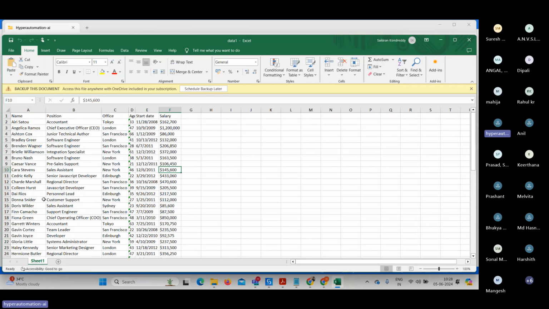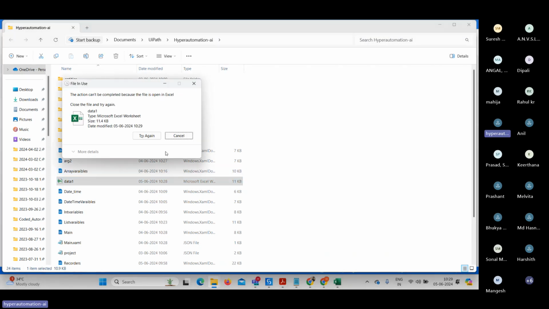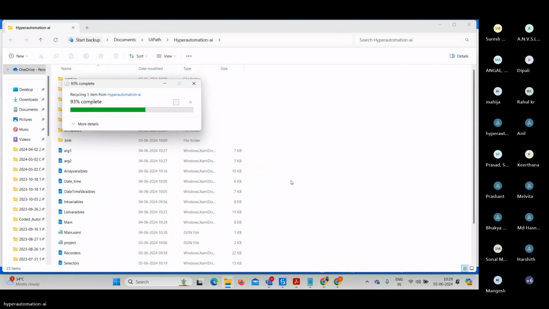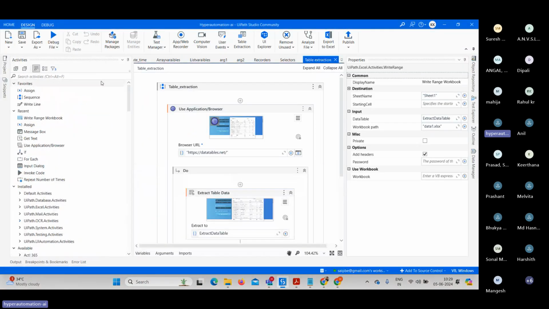Right. Before doing this, I just want to apply a small filter where I'll say that the office is Tokyo, or else I want to get only data or process data where it is London. So how can I do that? I'll just delete the Excel. Okay, once again, it's already opened, so I'll just delete the Excel. Okay, so I'll just come here. I'll add a small filter condition here.